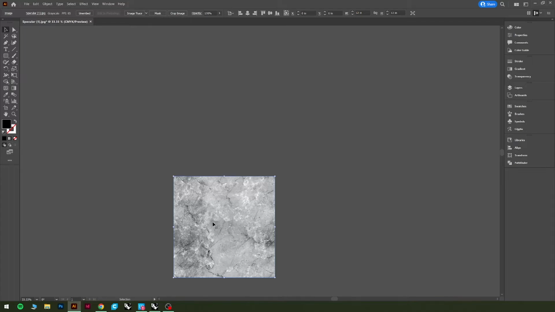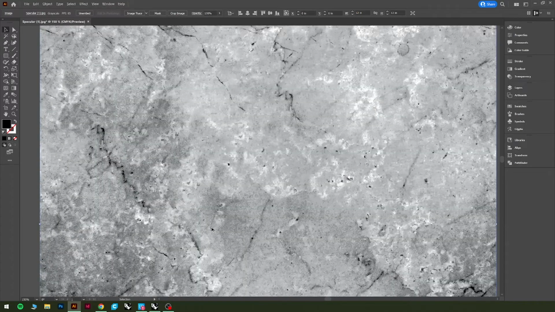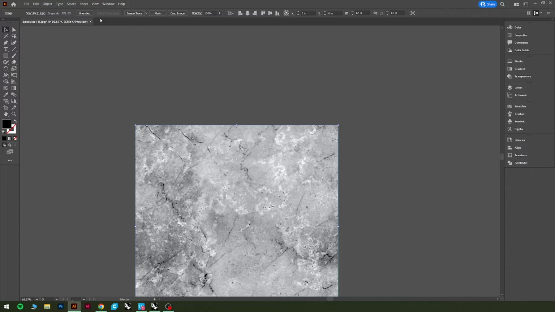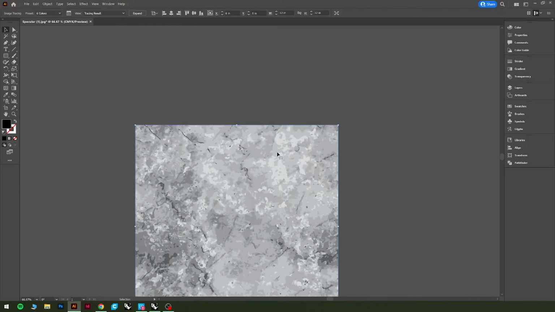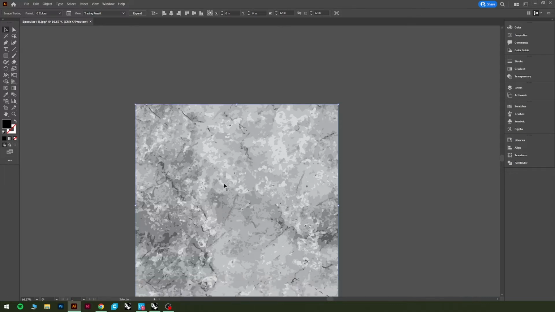So this is a grayscale texture that I have. So I might not need so many color choices for this image trace to pick from. We could do shades of gray. We could do 16 colors. We could do 6 or 3. I'm going to go with 6 for right now, and we'll see what happens. It's going to process this, and this is my result.